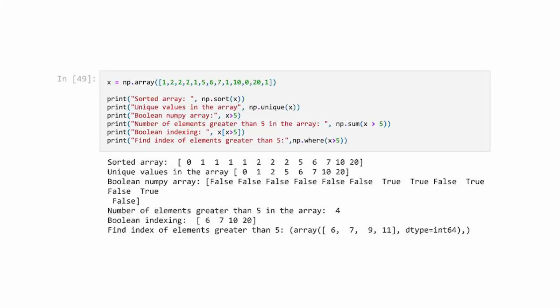Now, let's say I want to filter my array and I only want the values that are greater than 5. To do that, I can use the condition x greater than 5 and it will give me a Boolean array with the values true and false, where it's false when the value is less than 5 and true when the value is greater than 5. And you can use this Boolean array to actually access the elements that are greater than 5 by putting the Boolean array inside the square brackets. And you can even find the elements that are greater than 5 using the np.where function.